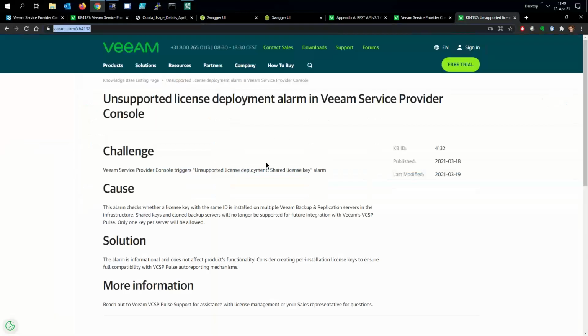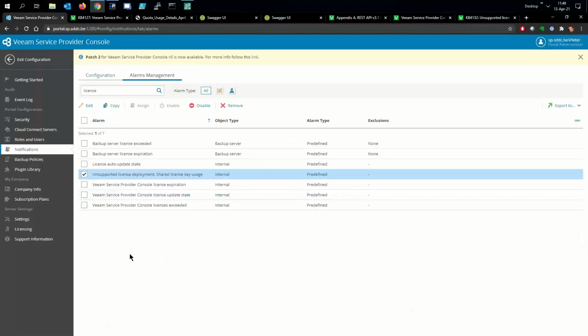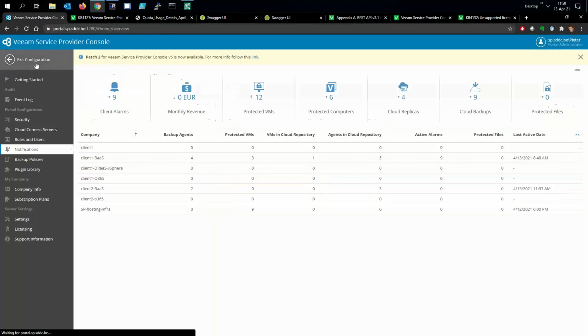There is also a KB article. Functionality is not affected if you change the keys. This is just more of a reporting thing, just so that you are aware of it once you upgrade and you start seeing this notification. It's not that you did anything wrong here.